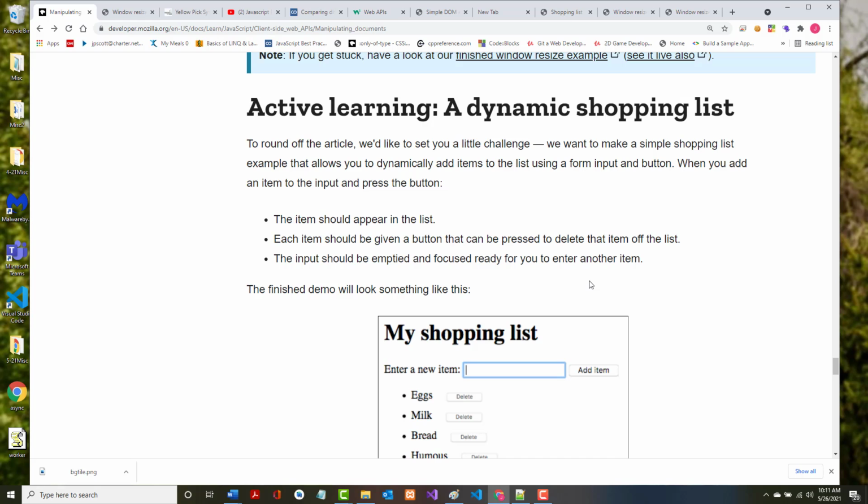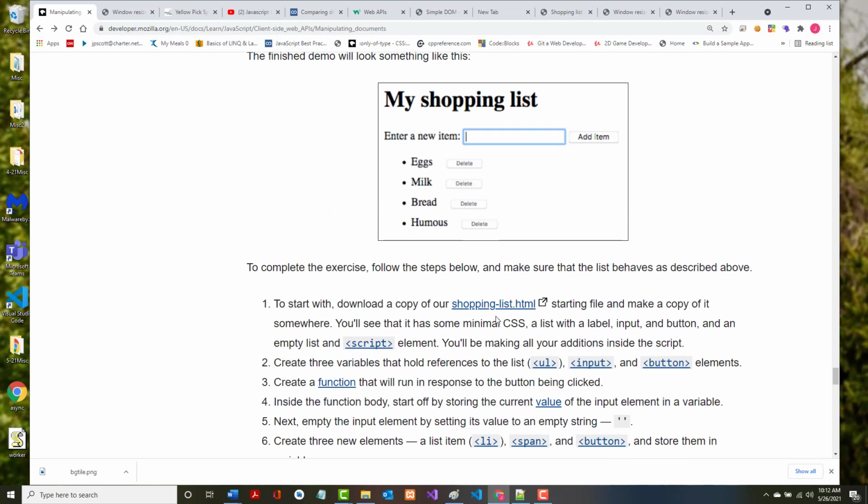When you add an item to the input and you press the button, the item should appear in the list. Each item should also have a button that allows it to be deleted. And the input should be emptied and focused for you to put in your next item. So right there.